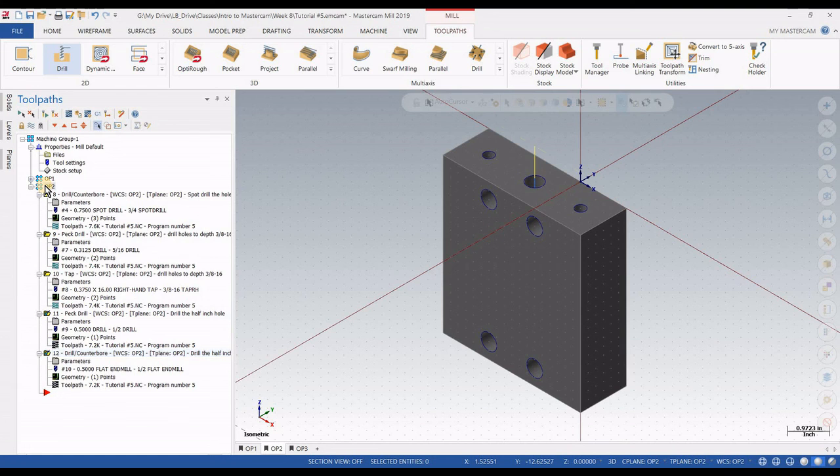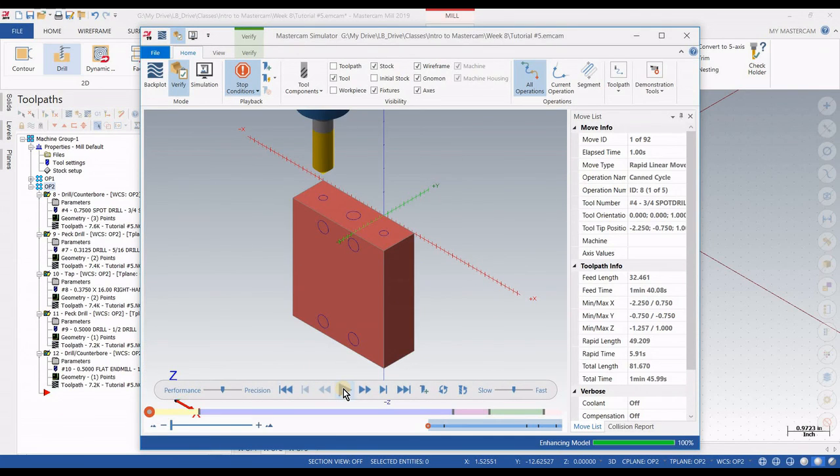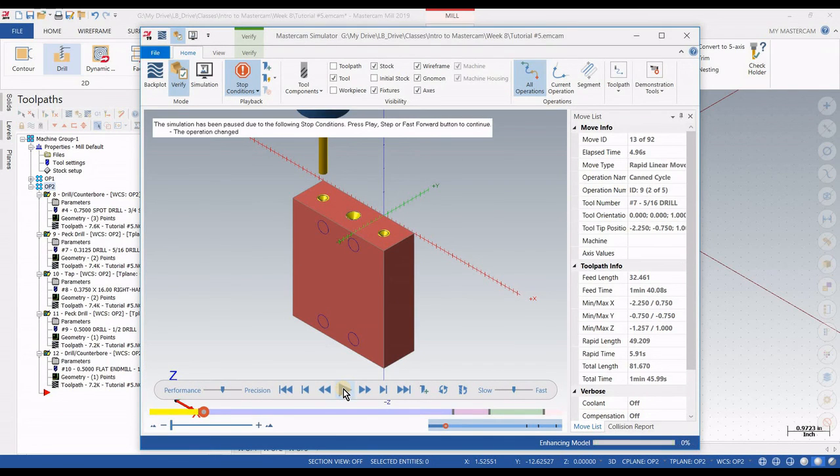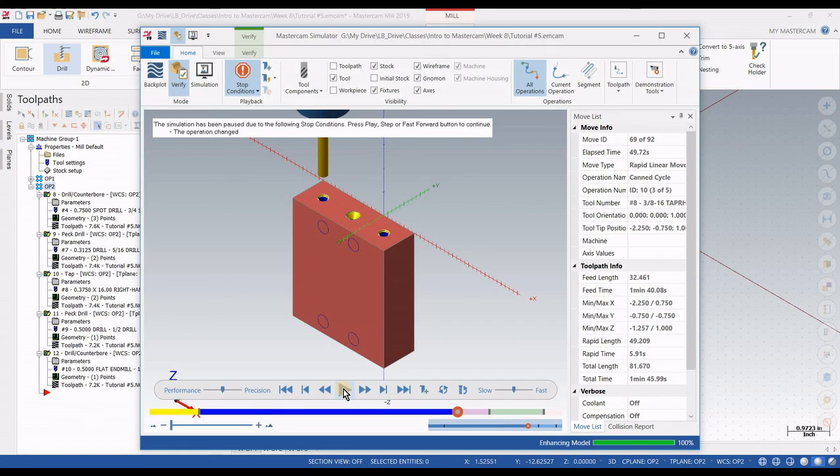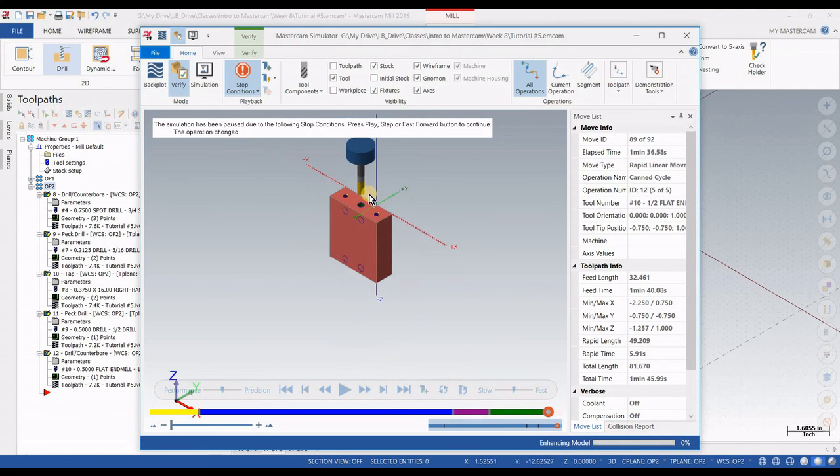Okay, so let's verify all of the toolpaths for this one. There we go. Looks like it worked.